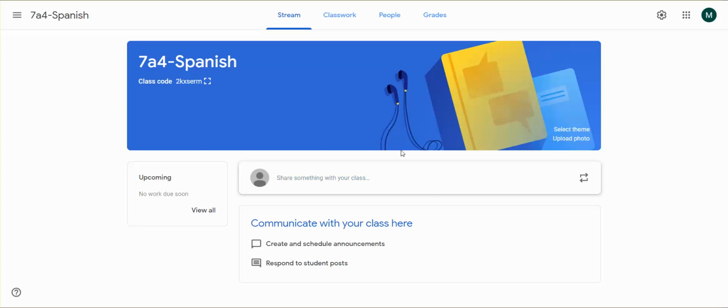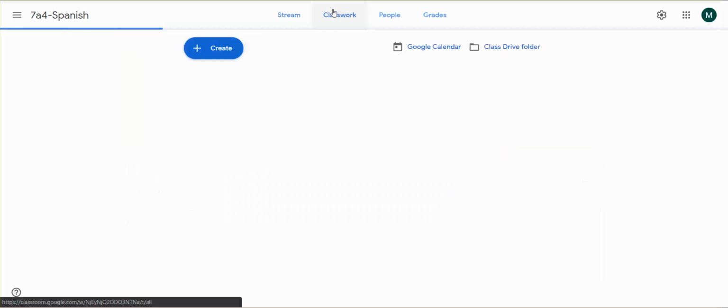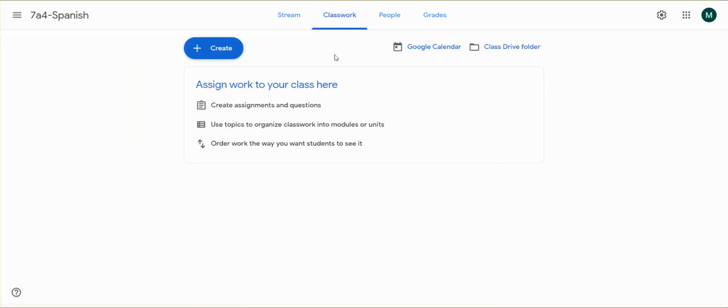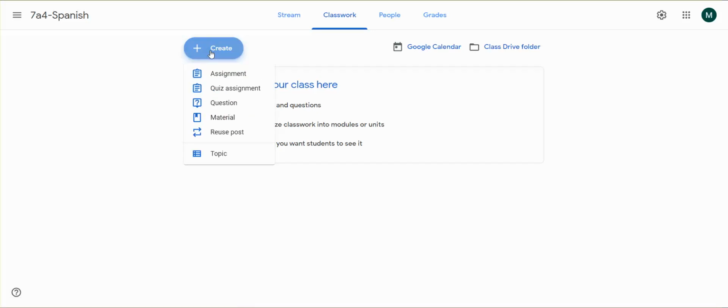But in this section, we need to show you how to do classwork. So we're going to show you this section next. We need to click on Classwork. Once we've done this, we can click on Create. Once you're on here, we'll click on Assignment.